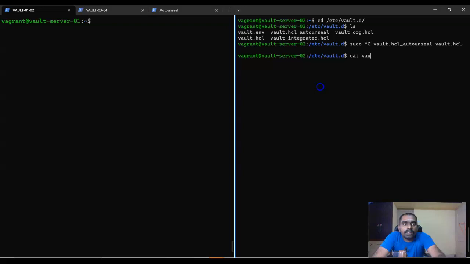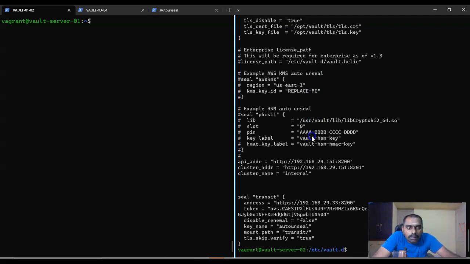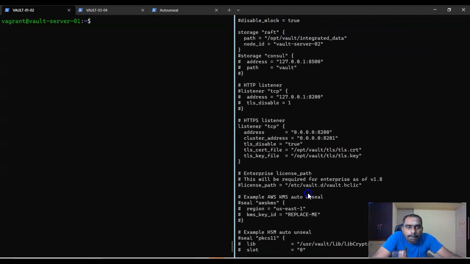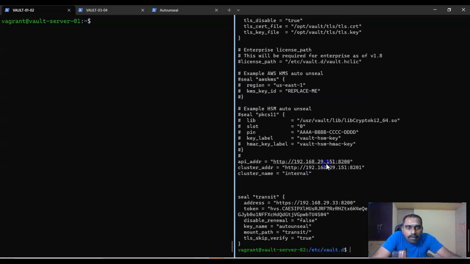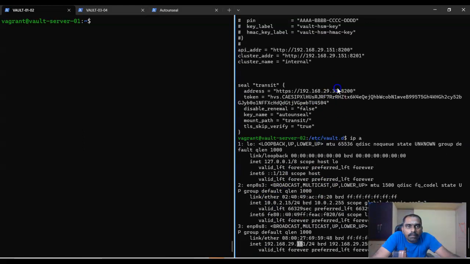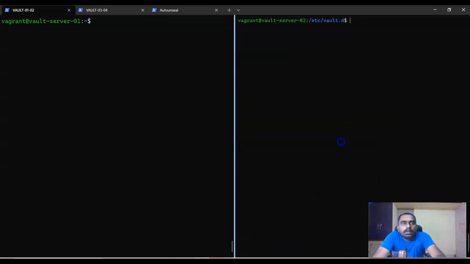Before that, I want to check that this file correctly has the auto unseal mechanism details. It's there, no, it's not there. Okay, yes, it's there. Seal type is there. And does it have a proper IP address? Yes, 151. Yeah, super.